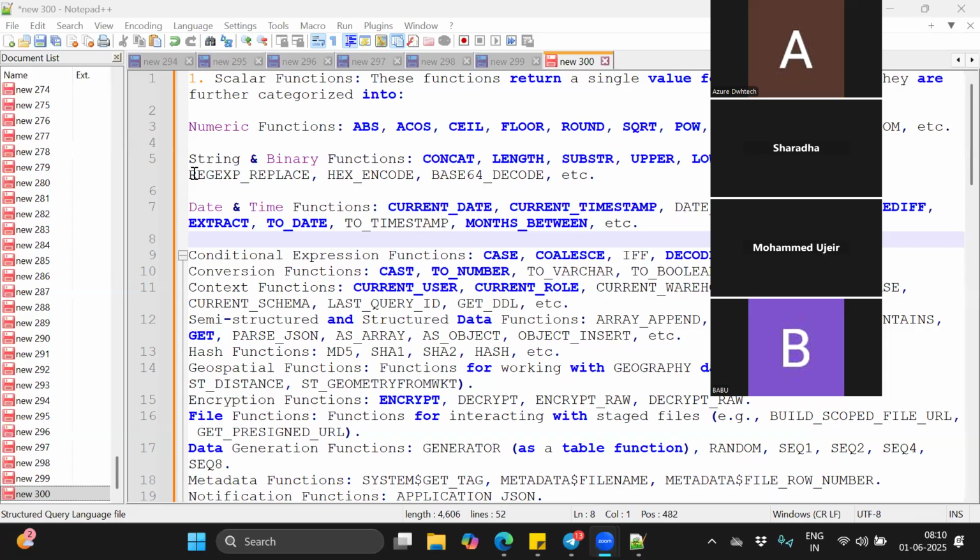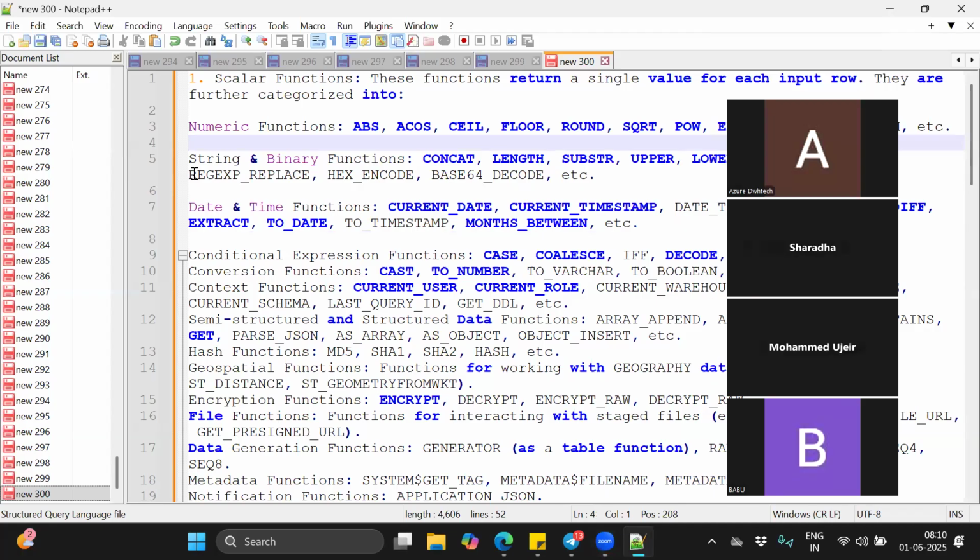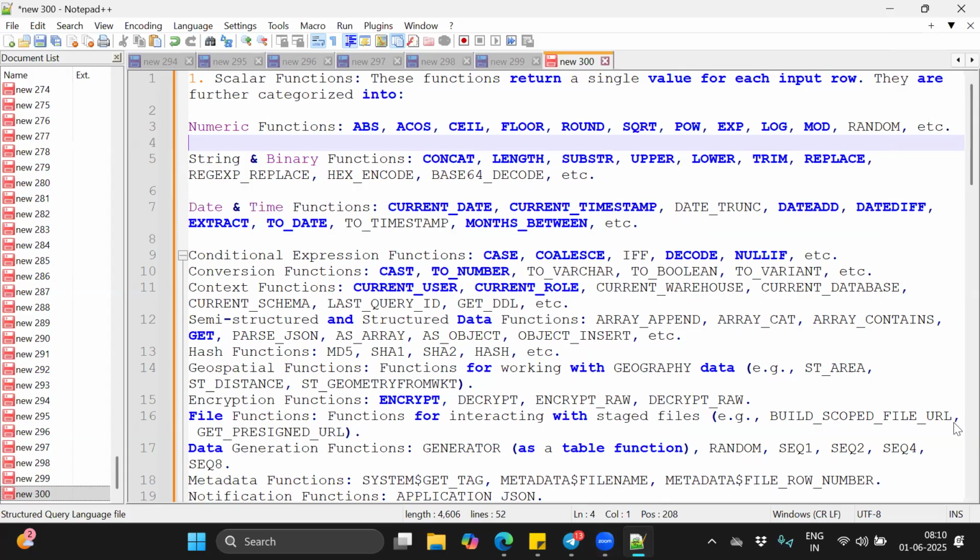Okay, so if you see here, these are all numeric functions. In the numeric functions, we discussed yesterday's round. We have ABS, ACOS, CEIL, FLOOR, SQRT, and sorry, POW, EXP, LOG, MOD.